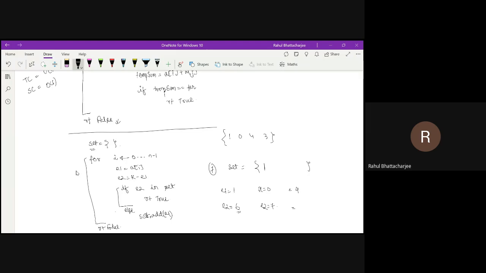Who is the respective element for 4? It's 3. Is my 3 present? No, right? So we'll be moving with the next element, but before moving, we need to add 4 over here. Now 3. Who will be the respective element for 3? It's 4. Is my 4 present? Yeah, it's present. So we found the guy.